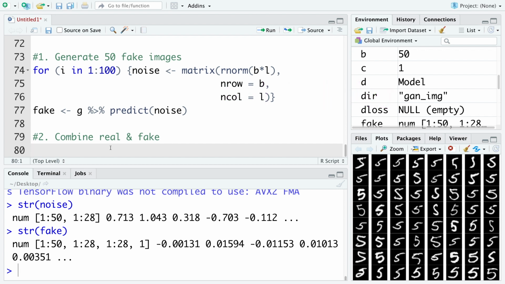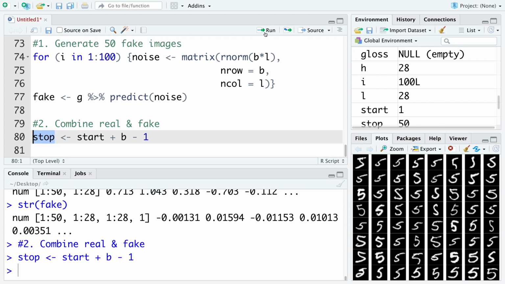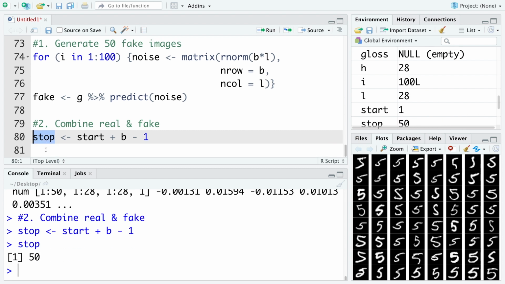In step 2, we are going to combine real and fake images. So let's say stop is start plus B minus 1. Initial value of start is 1 and B is 50. So 1 plus 50, so we get 51, and then minus 1 is 50. So the last value is going to be 50. So if you look at stop, the last value is 50.